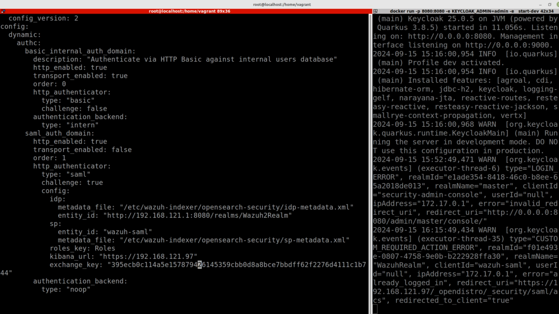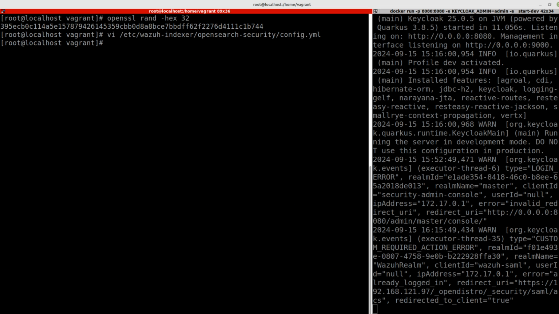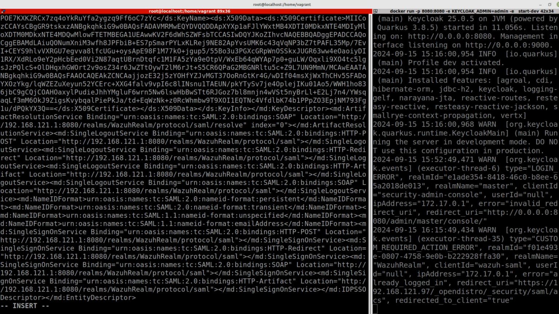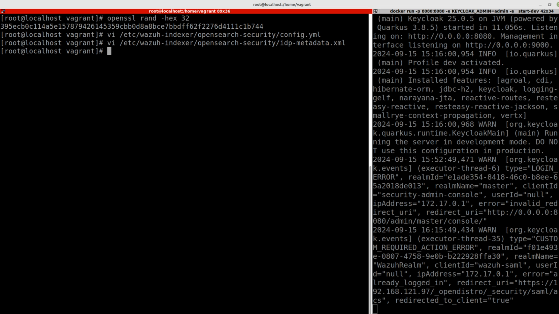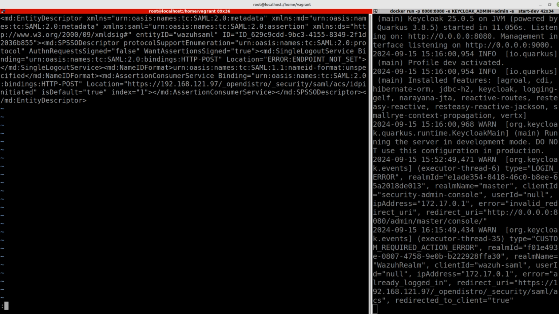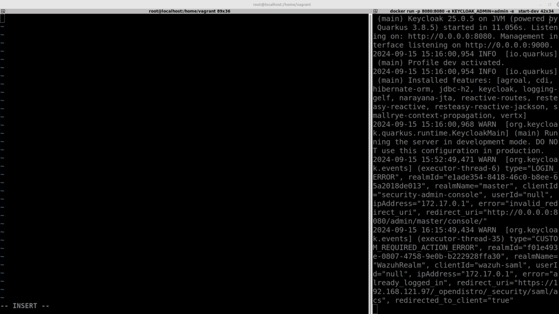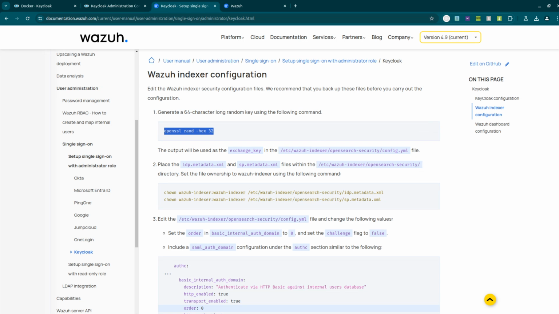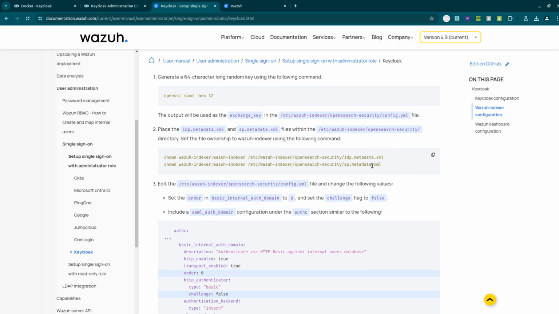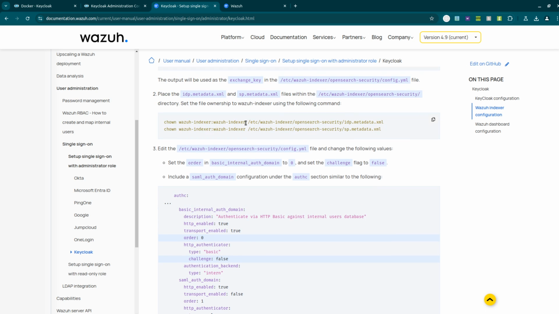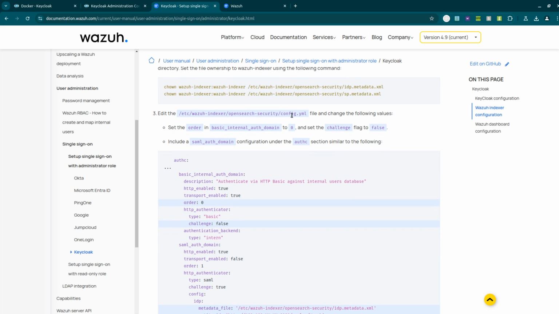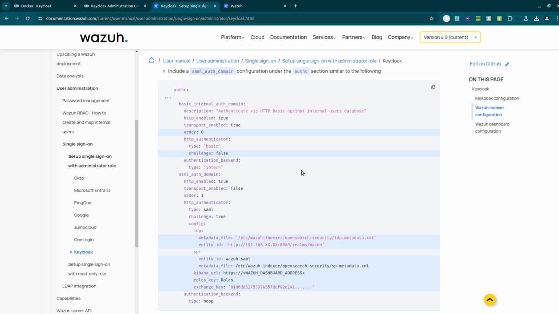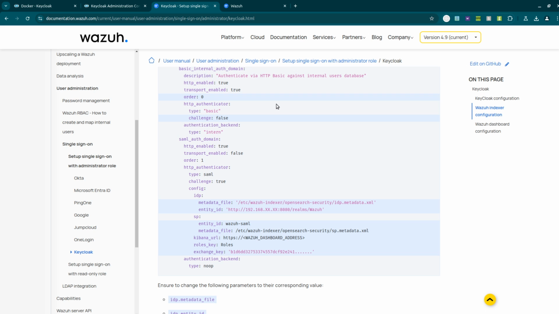And then I need to update my IDP metadata and SP metadata as well. I think I have it somewhere here. Copy, paste. Okay, let's go back now to the documentation. This is something that I have already done, just giving the ownership of the IDP and SP metadata files to Wazuh indexer, and then the configuration should be as per this one. So let's verify it.